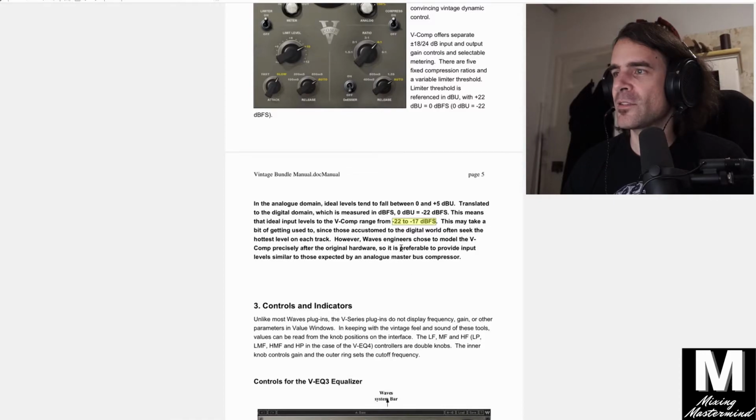It's also preferable to provide input levels. I think it's very vague, to be honest, and I don't know many people that really do this. I would just take this with a pinch of salt. It doesn't really say what's good about it or why, so it's hard to say.